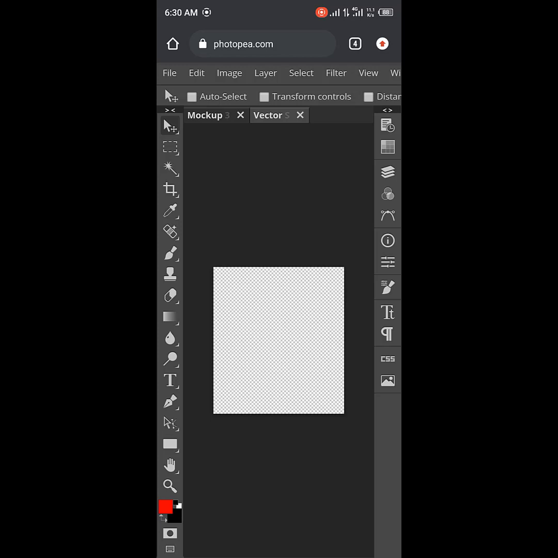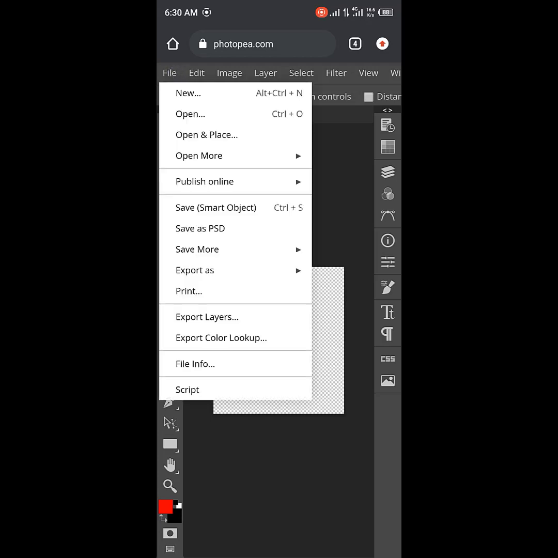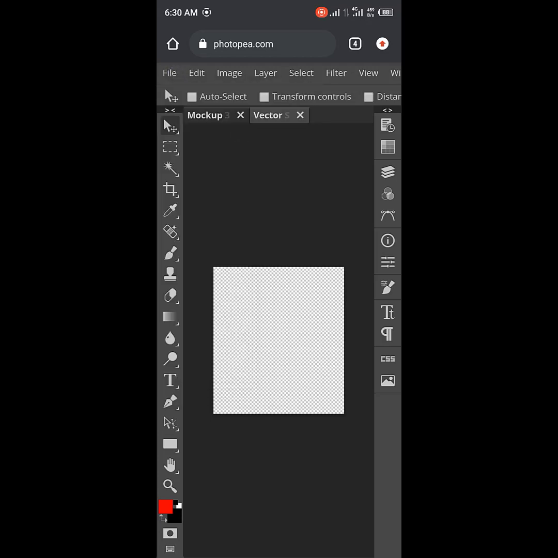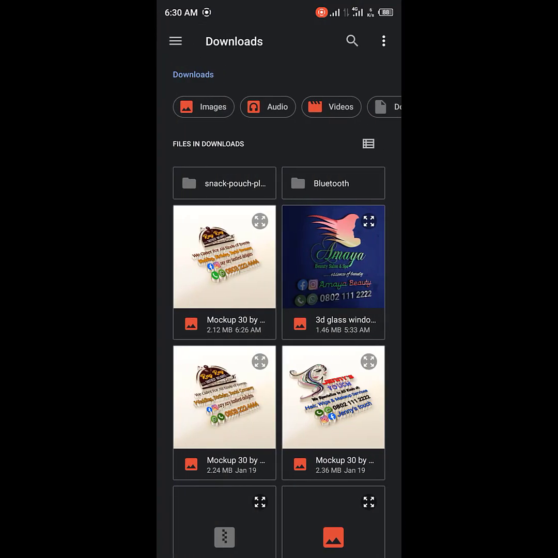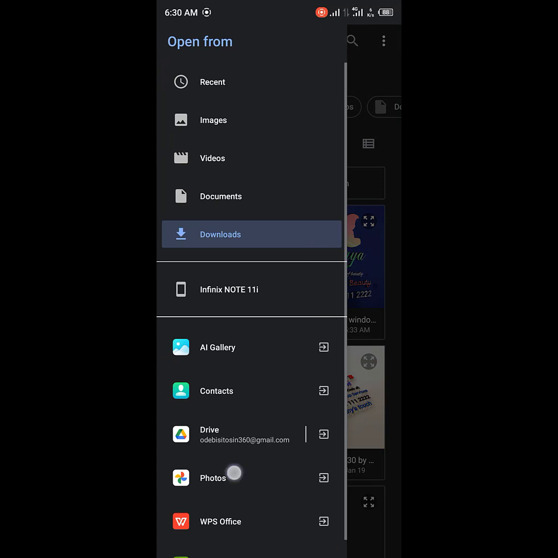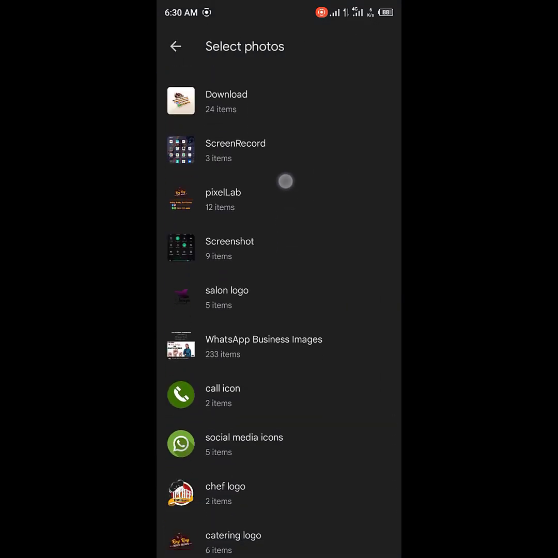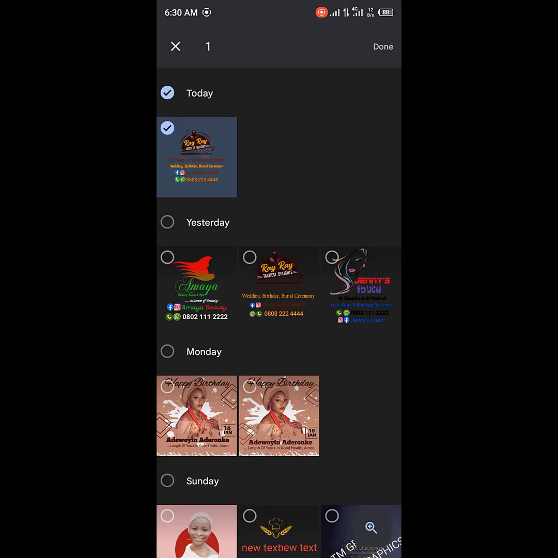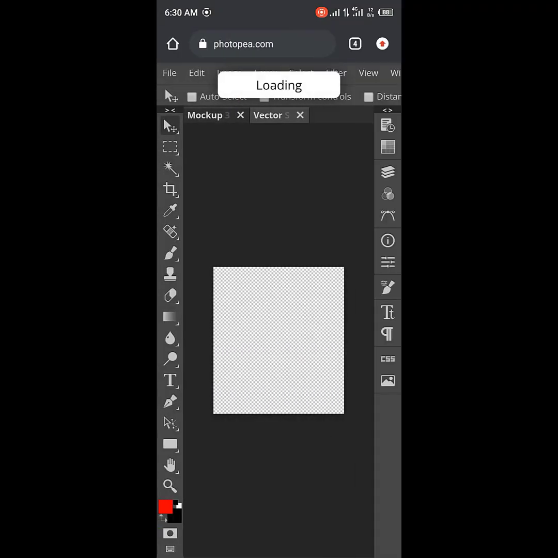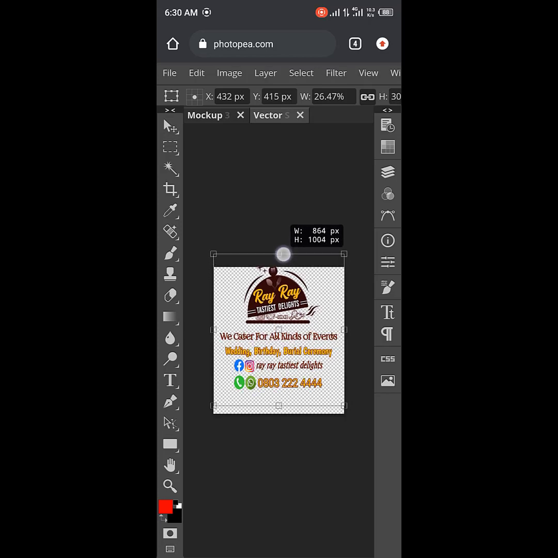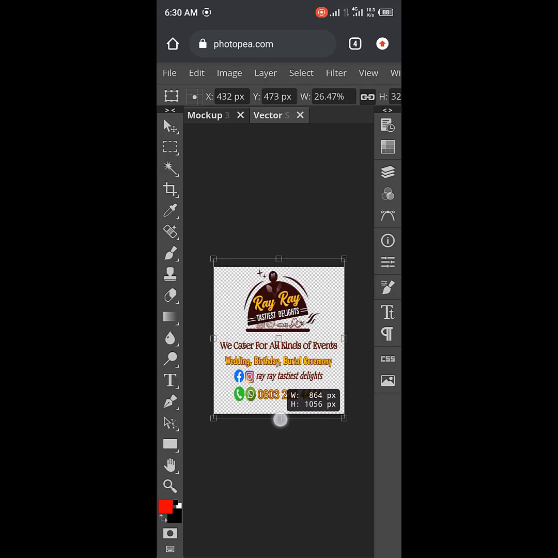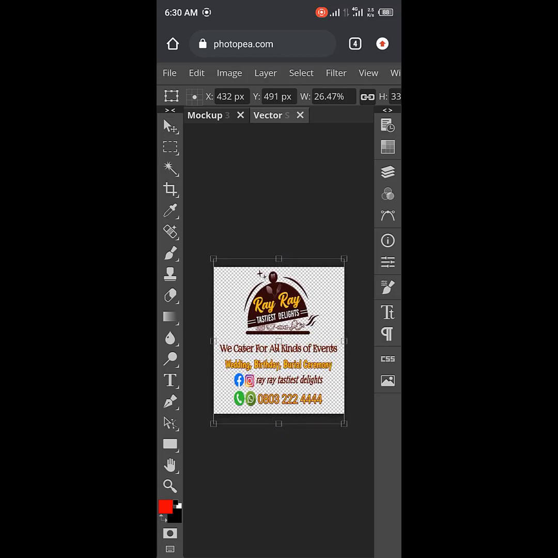How do we go about it? It is very, very simple. Go back to your file. Then you click on open and place. Then you locate it where you have it on your phone. I have it on my Pixellab, so I'll just select it and I'll click on done. It automatically loads it up this way. So I will be expanding it that way. Good. So after expansion, I'm okay with this.